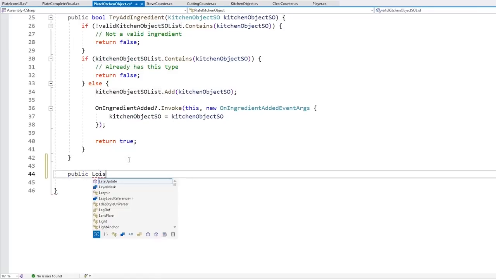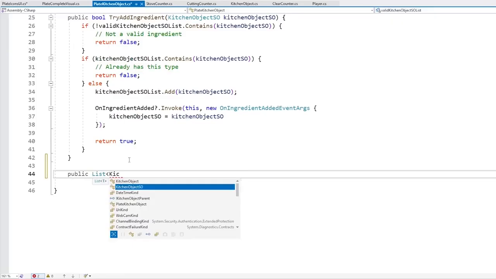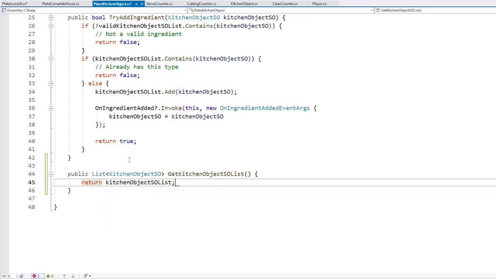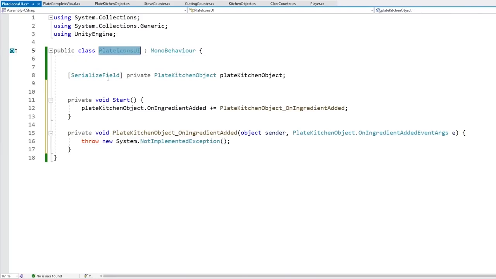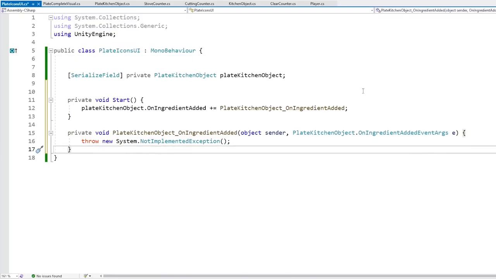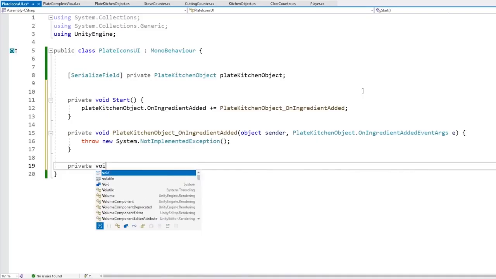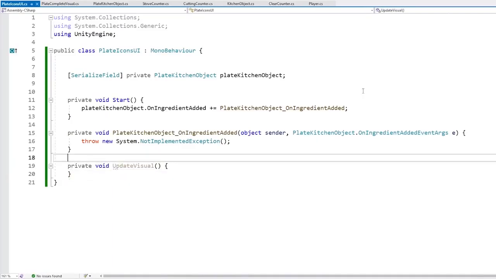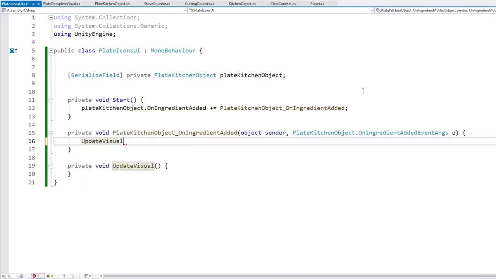So public, we're going to return a list of kitchen object SO. Let's call it get kitchen object SO list. And we just return the kitchen object SO list. Okay, very simple. Then over here on the plate icons UI, let's just make a function to update the visuals. So private void, let's call it update visual. And when we have the event, let's call our update visual.